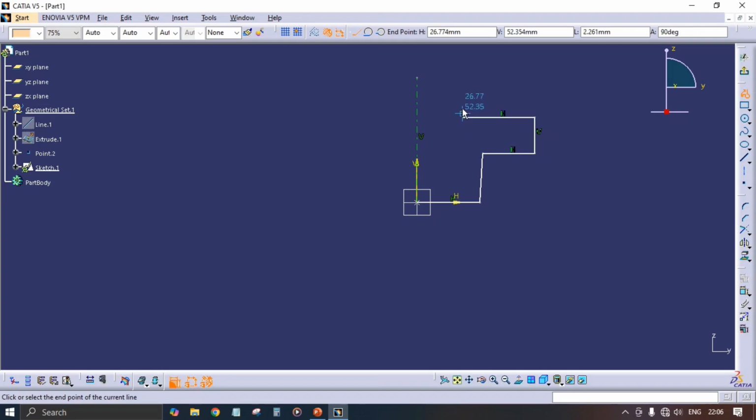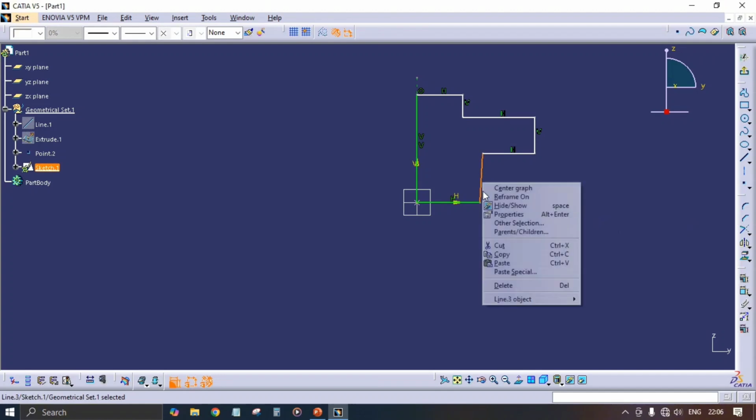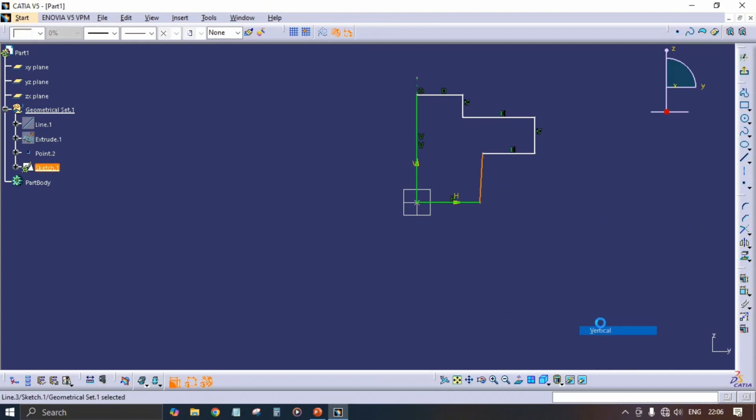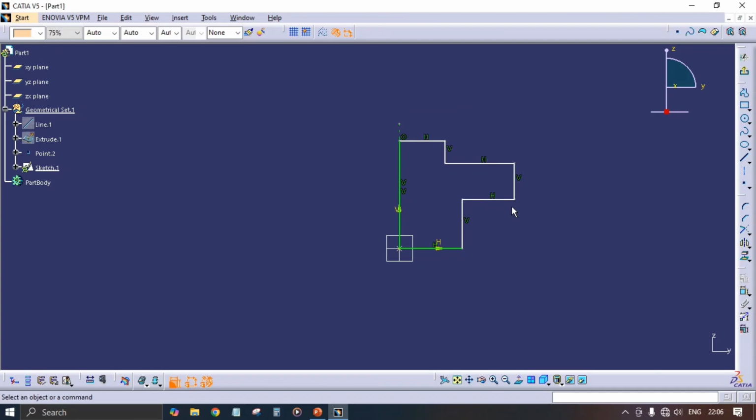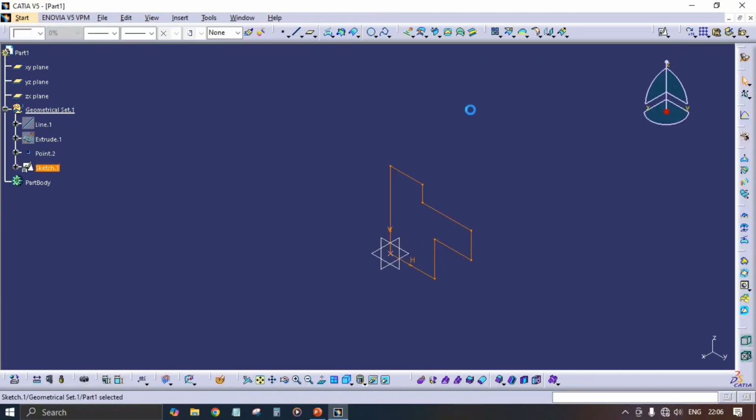And I want a profile like this. I'll just click and make it a vertical line. You have to give the dimensions and you have to check the sketch solving status every time. Right now, for teaching purposes, I'm not doing that. Exit the sketch, then the revolve tool.